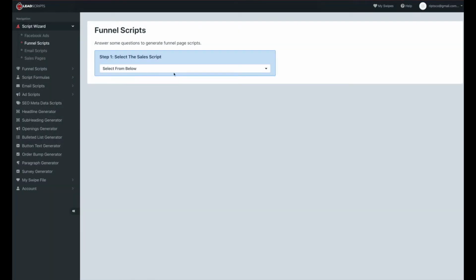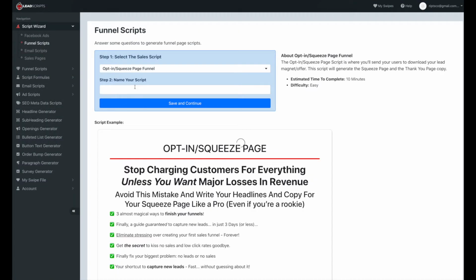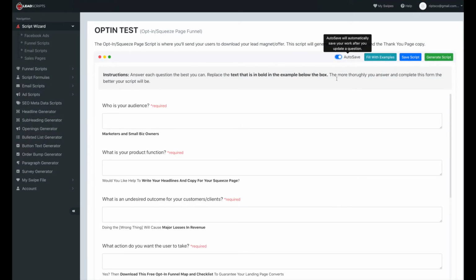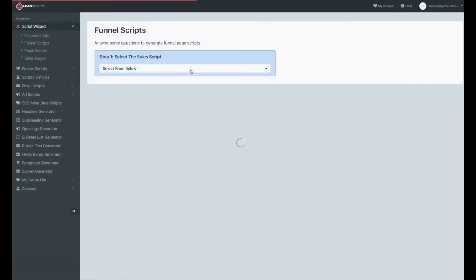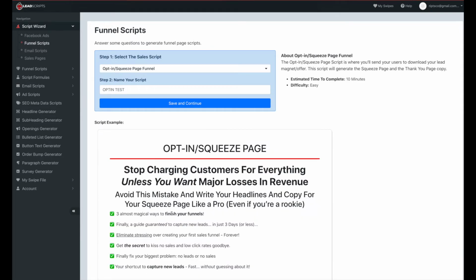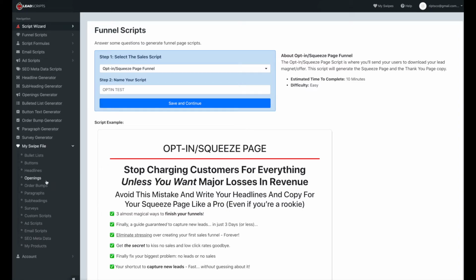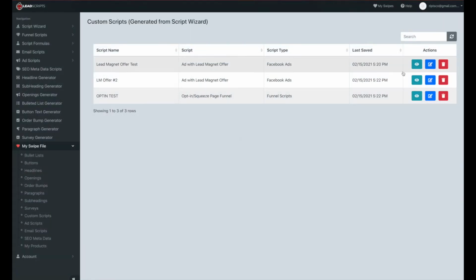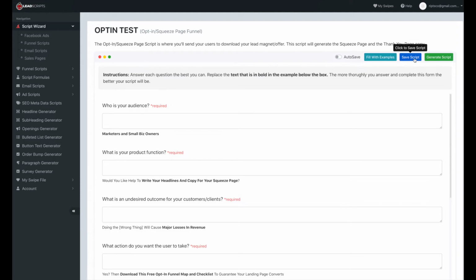It's the same whenever you go to one of these, like say opt-in squeeze page funnel, opt-in test. I hit save. It's going to be the same thing. I can click auto save if I want it to save as I go. I can fill it with examples so you can kind of see what it's going to look like. Honestly, the filling with examples is the same thing as you're going to see whenever you first start down here. So this is kind of like what you're going to end up with. But again, I'm going to go back to this one here, and that's it.